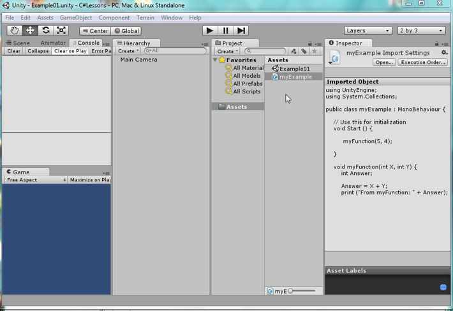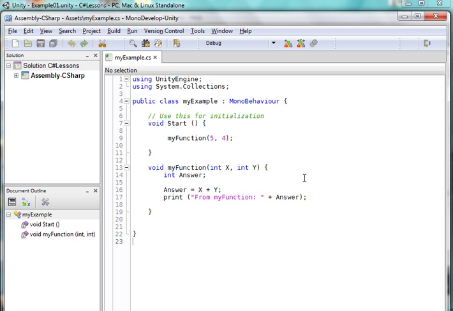Let's take a look at what we had from the previous example, in MonoDevelop. When we called the function, MyFunction, we passed it two values, a 5 and a 4. Then the function definition says the value of x had to be an integer, and the value of y had to be an integer. The answer was the sum of the two, and then it printed this out on the output.